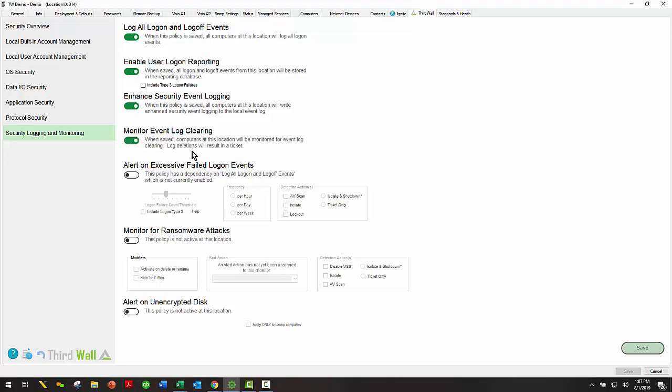Here's my favorite policy: monitor for event log clearing. It's a true no-brainer. The only action it'll ever take is to send you a ticket. So the end user will never know that you've got this turned on. A no-brainer. But it will send you a ticket if the event log gets cleared.